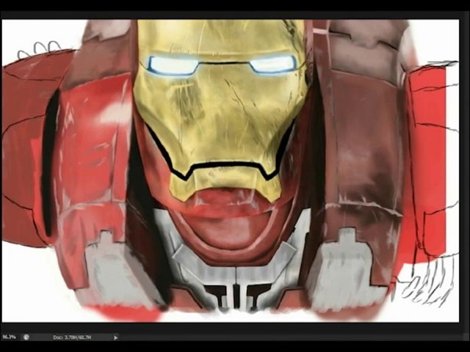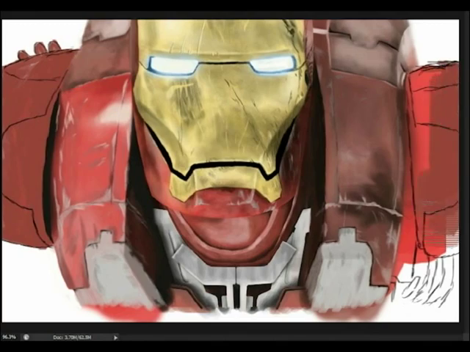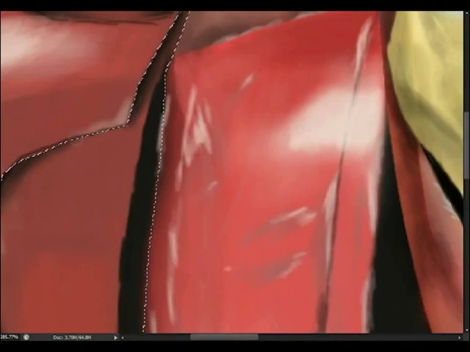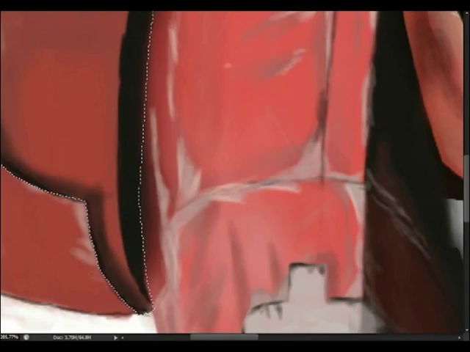Now I'm off to the shoulder part. As you can see, I put the base color first, followed by some shadows, and then some lighting on top of it. Separate objects, and then put some scratches.